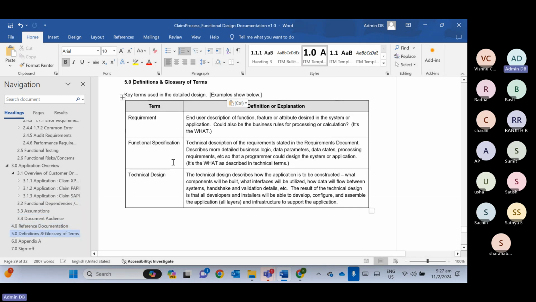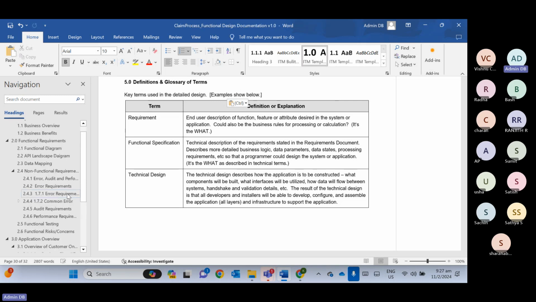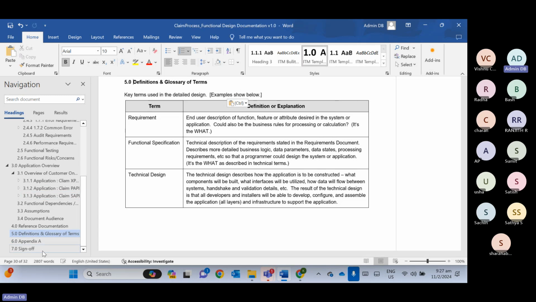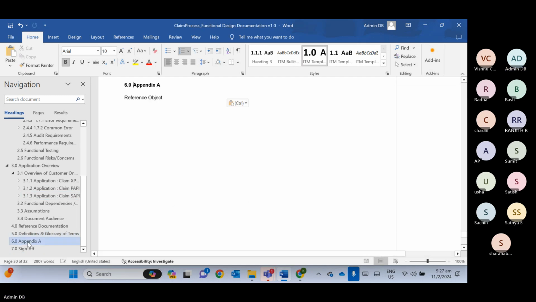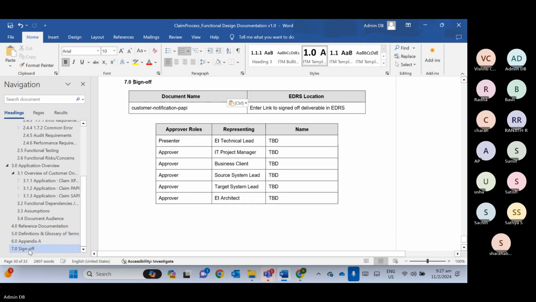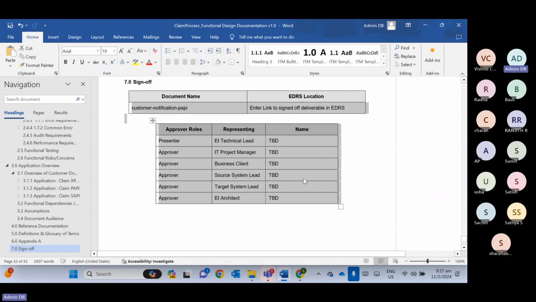So there will be some kind of definitions. Okay, what is a functional design document? What is a technical design document? And in some places you will use abbreviations also, FD, TD. You need to define those also. And this is the sign off request. Once this document is ready, all the reviews are done, and review comments are incorporated, then this will go for the sign off process. Once it is signed off, then the development phase will start.